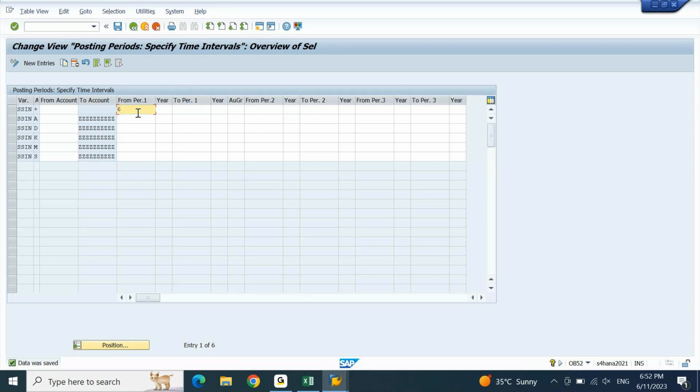So make sure everywhere you put from period as 6 here, which means June. June of which year? June of the current year. So the current year you need to consider according to fiscal year. June 2023 will become period number 6 and fiscal year 2023.